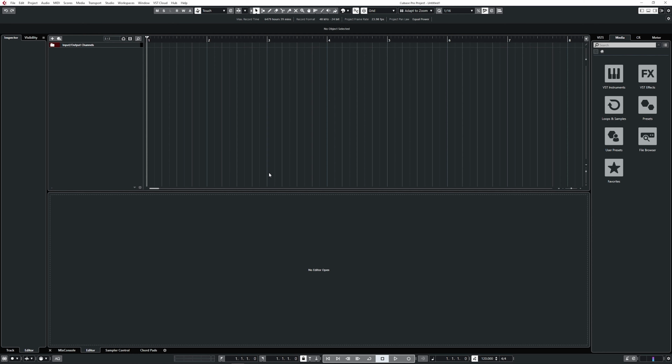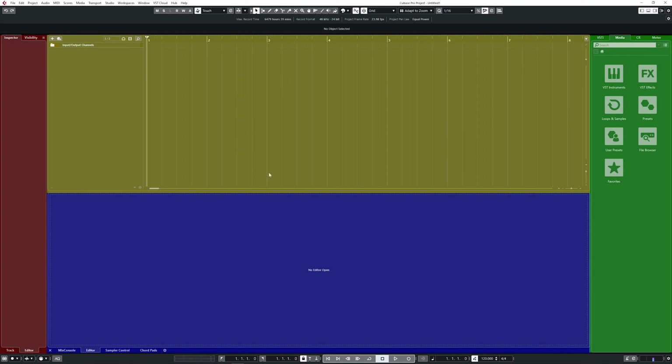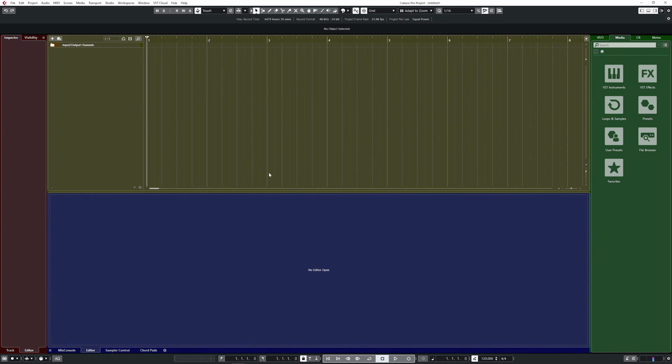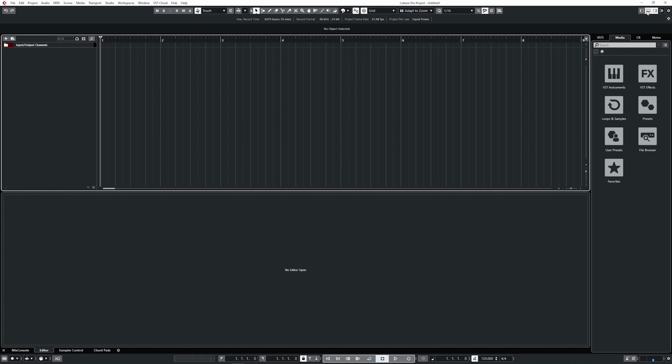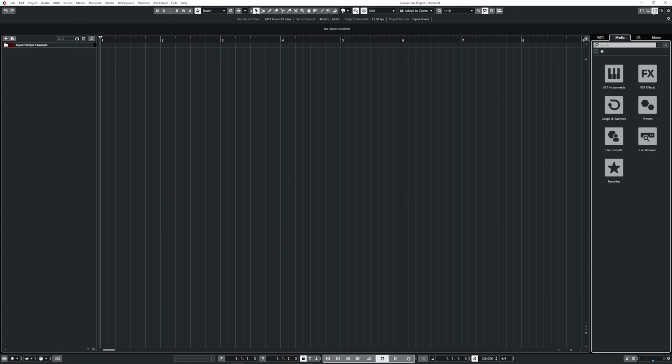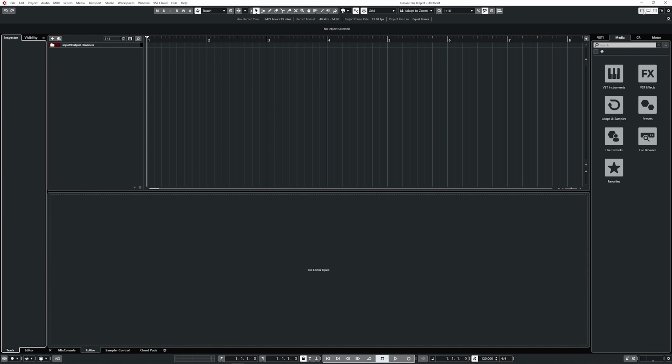The Cubase workspace is made up of four zones. The left, right, and lower zones can be hidden or viewed by clicking on these icons in the top right-hand corner. And the upper zone is always visible.